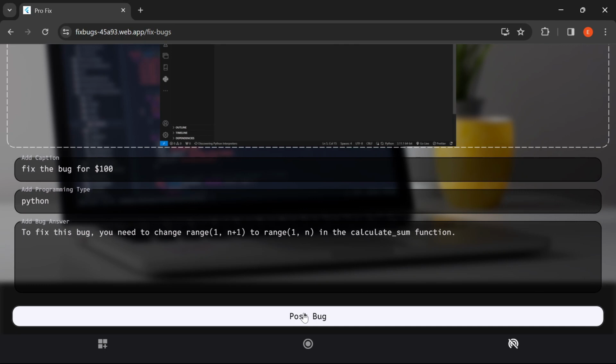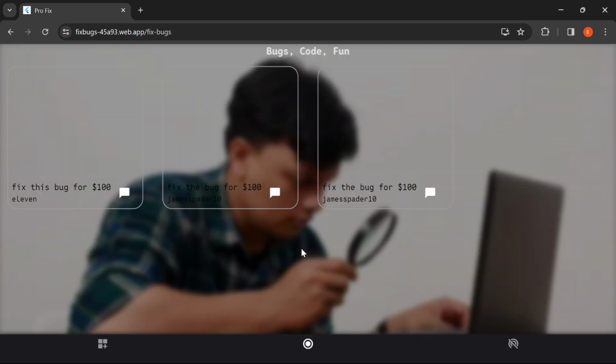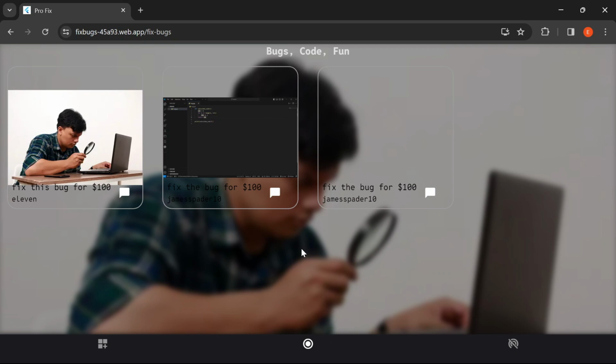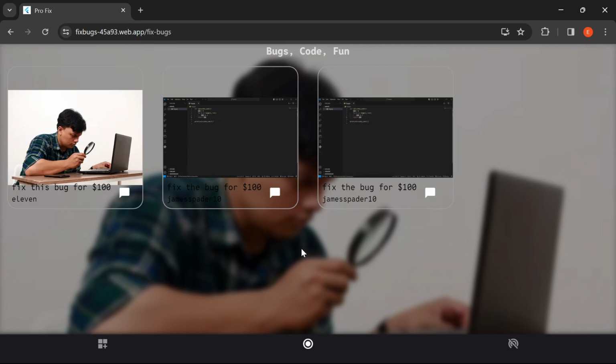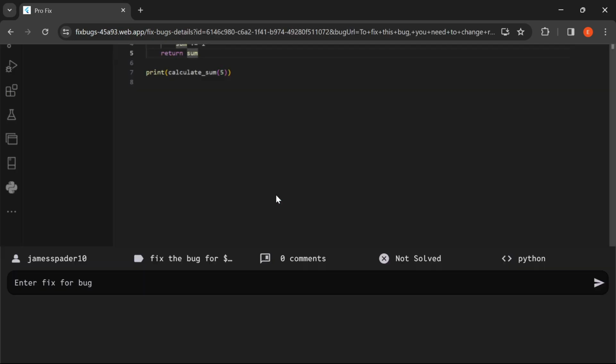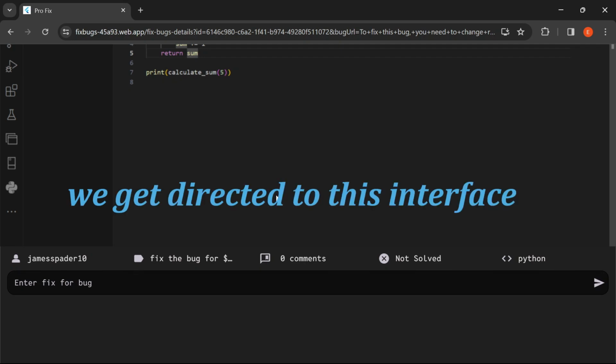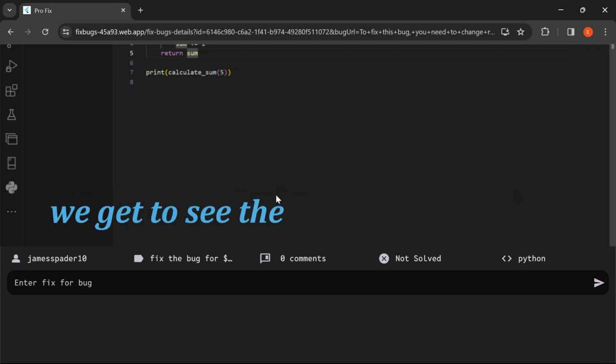So now we just visit the second bottom navigation bar here, and this is where you could possibly see thousands of bugs being posted and their prizes if you fix them. Let's check this one over here. When we press the comment section, in an effort to solve the bug, we get directed to this interface. We get to see the bug much clearer.